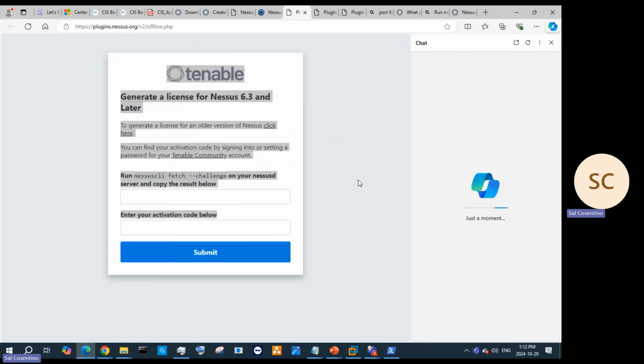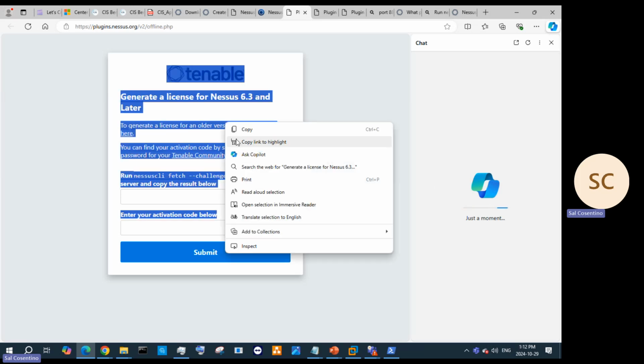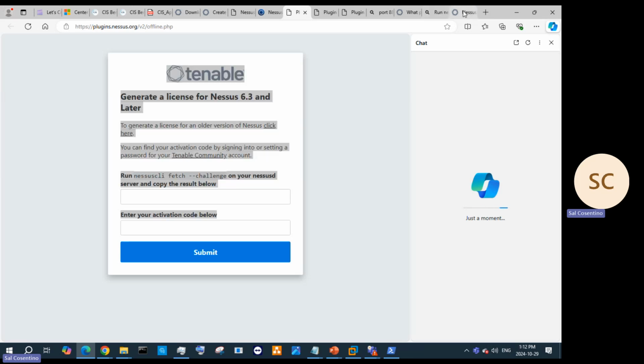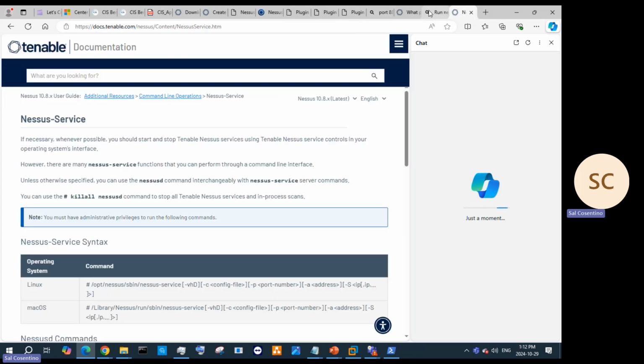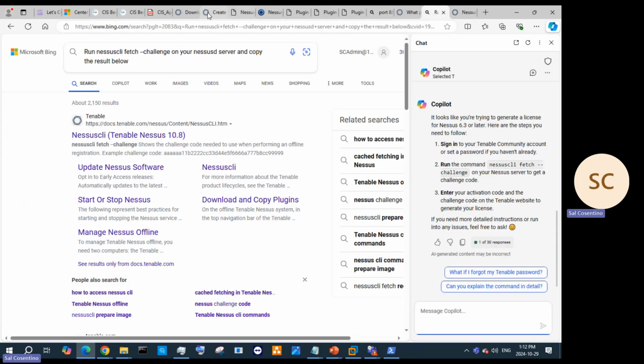So we can ask Copilot just to help alleviate that. If I don't find any information, that's okay. I'll review it some more and see what we can do. So it's safe to sign in and then run on the Nessus to get the challenge code, but I'm not sure.